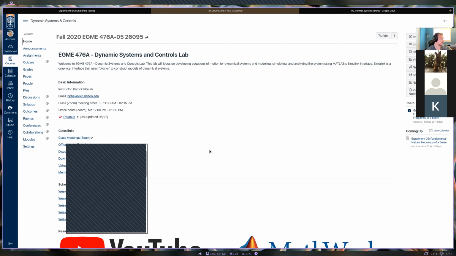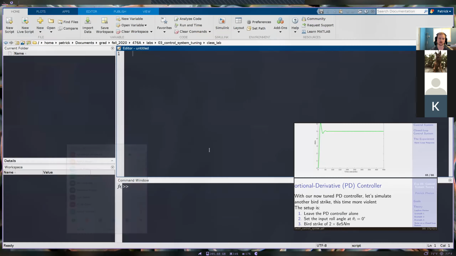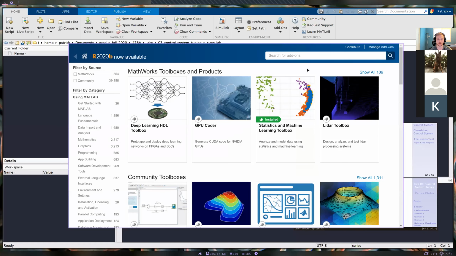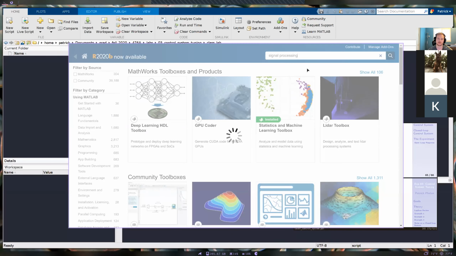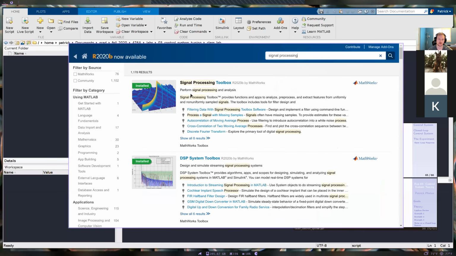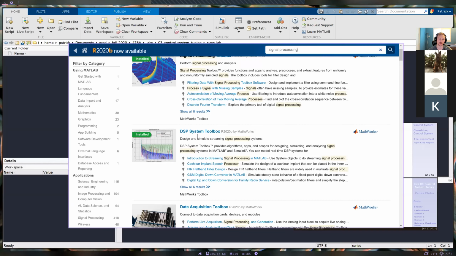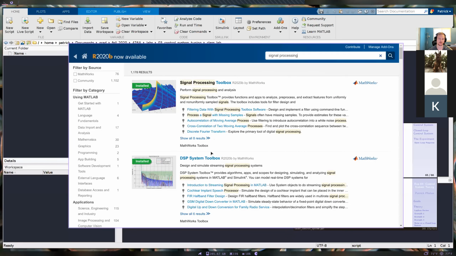So, okay, there's a question. The names of the add-ons are Signal Processing Toolbox and then DSP Toolbox. Let me go back to them. Okay, so we have Signal Processing. You can just type that. Oh, that's the first one. So right here, and they actually show the other one right below it. So DSP System Toolbox. So get both of these.